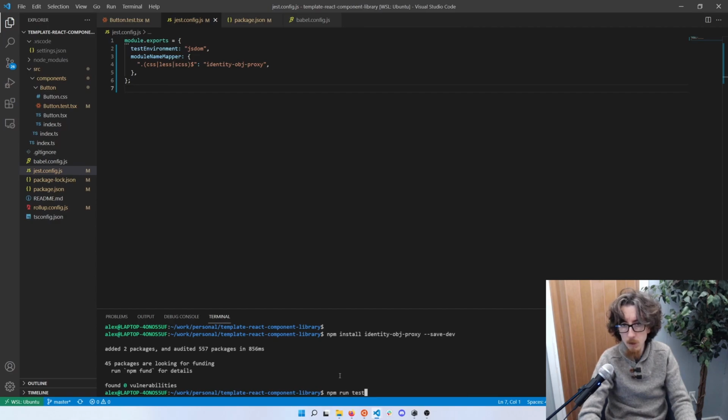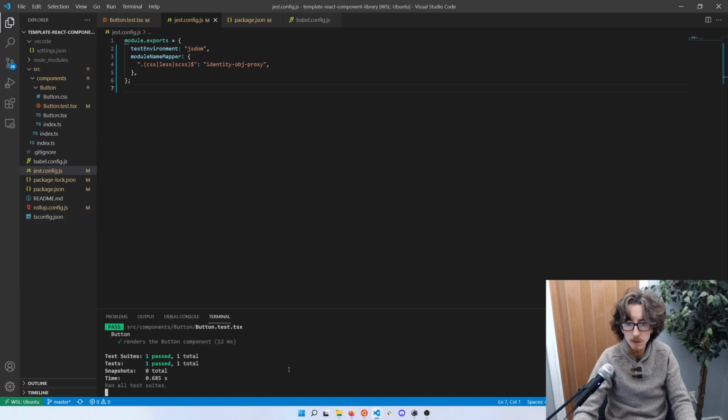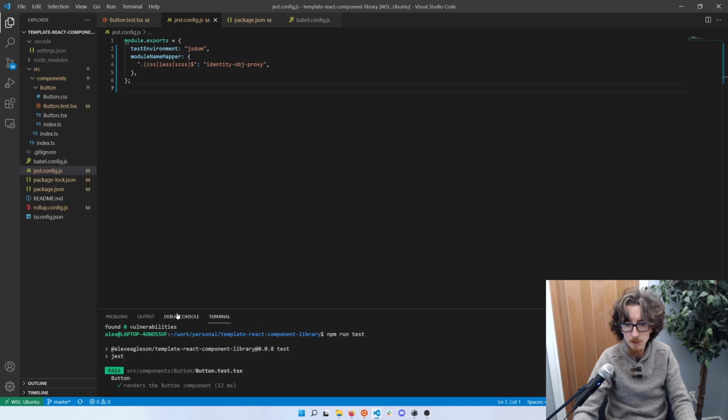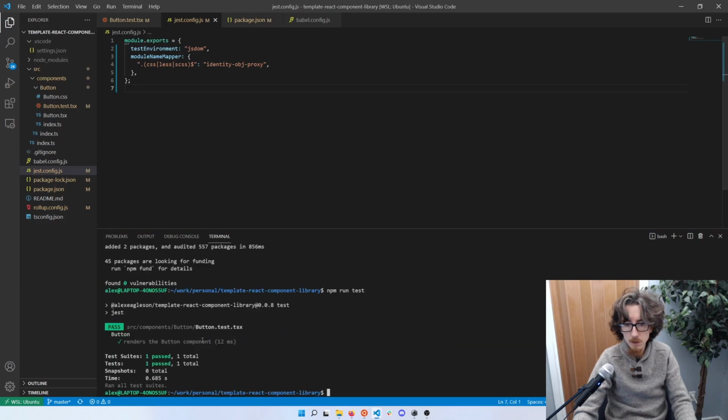So npm run test. Runs a button test, and look at that, we have a pass. Renders the button component. So that's how we configure Jest, and we add tests to our library. You can also use actions or Git hooks to run your tests automatically whenever you commit, so that you make sure that everything keeps working.